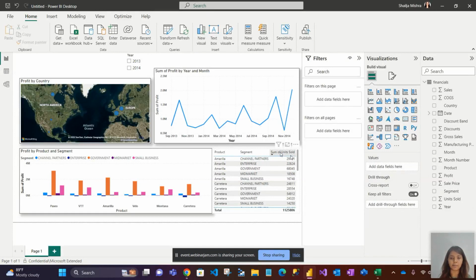You can see here, right? Sum. I can say ascending order, I can say descending order. I can do a lot of things to understand this particular data.